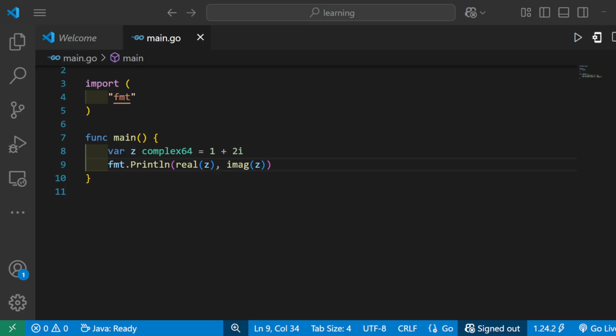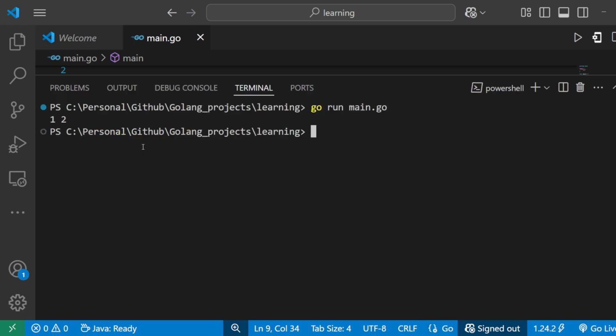The real(z) function extracts the real part 1 and imag(z) extracts the imaginary part 2 of the complex number, and then it prints both values to the console. So let's see what the output of this console should be. Here you can see 1 and 2, as expected.